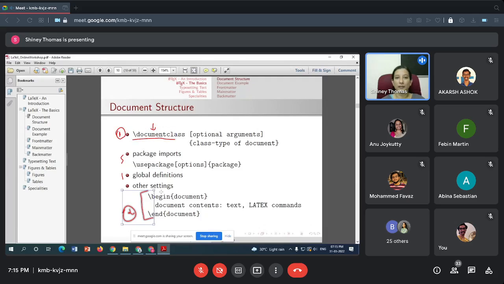So what is an environment? It is something that starts with the command begin and ends with the command end. Whenever you have a command, you can see you have a special symbol there, that is a backslash. So you have a backslash like this, and then the command begin and then something inside brackets. Similarly, you have a backslash and the command end, then something inside the brackets. I'll come to the details of what it is.